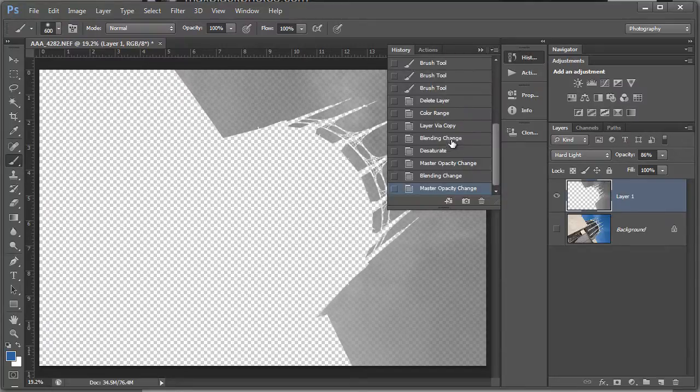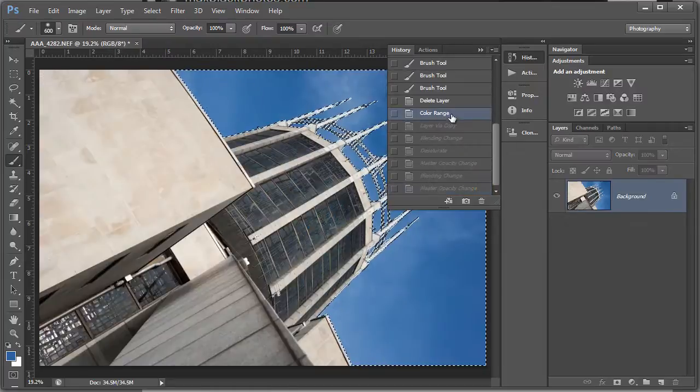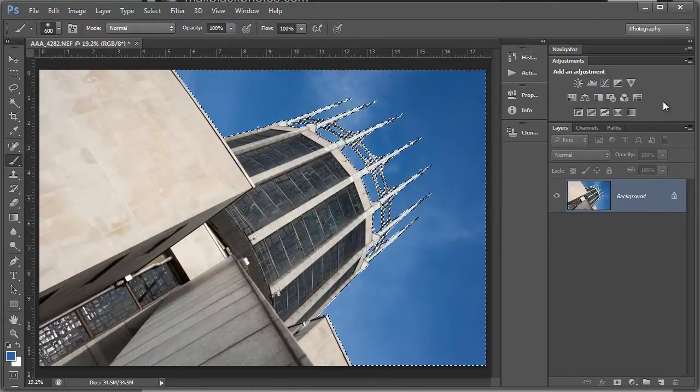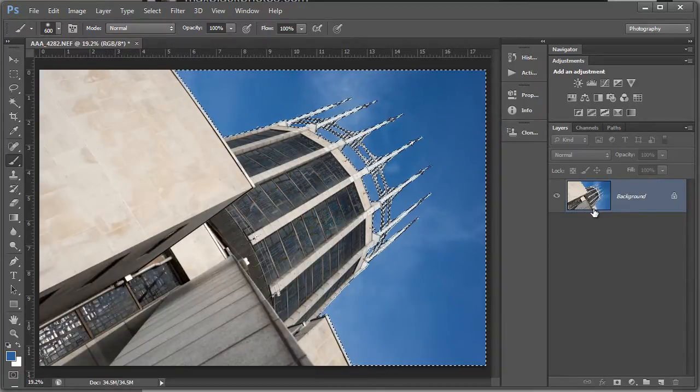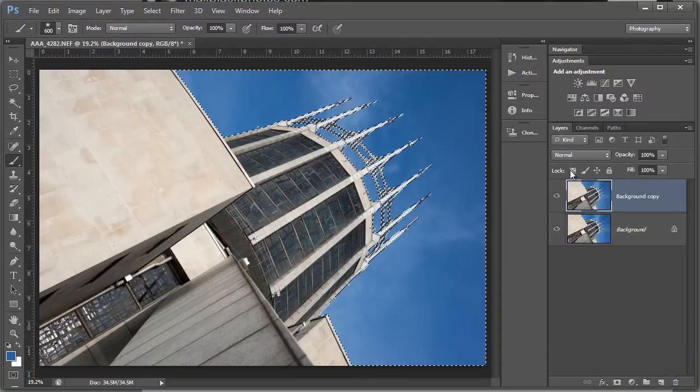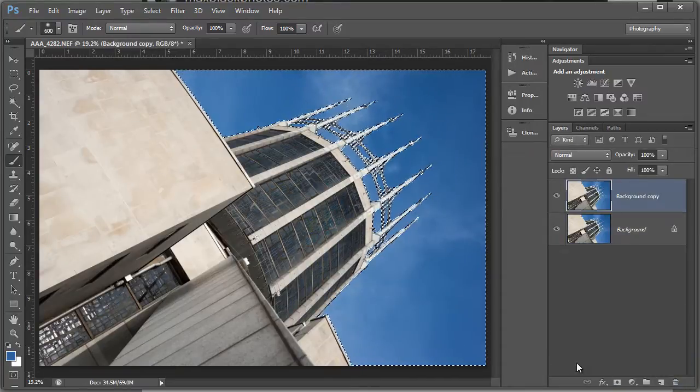Let's just go back in time because I want to do this. I want to refine this a bit and give me a bit more flexibility. So go back to the color range again. Let's just go back to there. This time I will drag it down to the bottom and make a new layer out of this. So I'm just going to mouse down on it, grab it and drag it onto the new layer icon at the bottom. And there we have our layer.